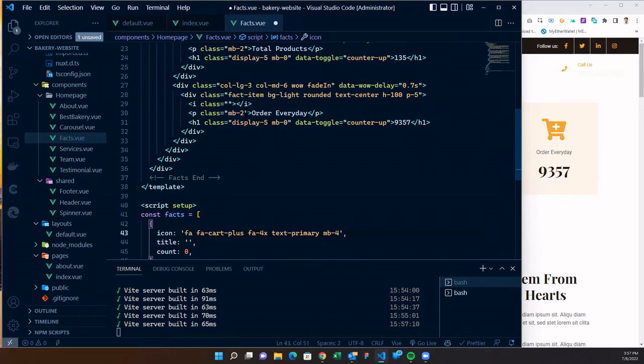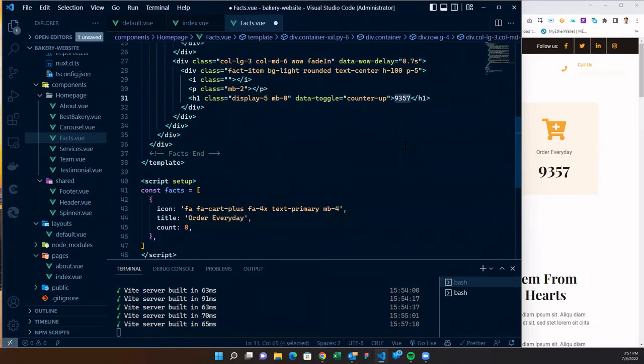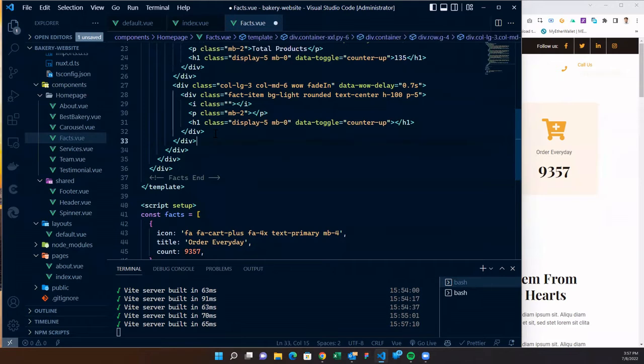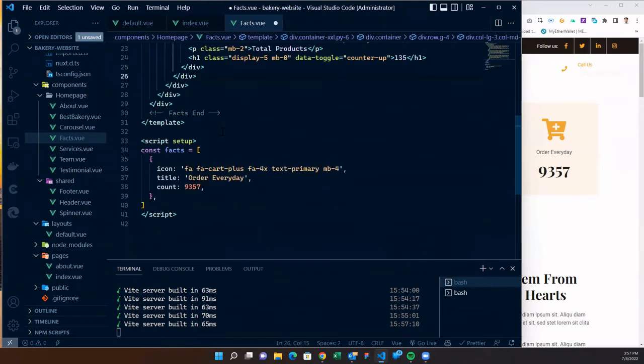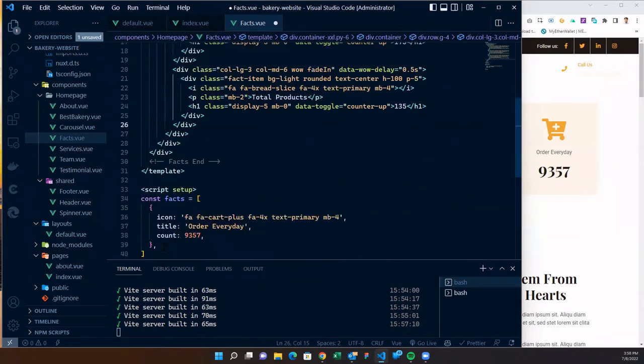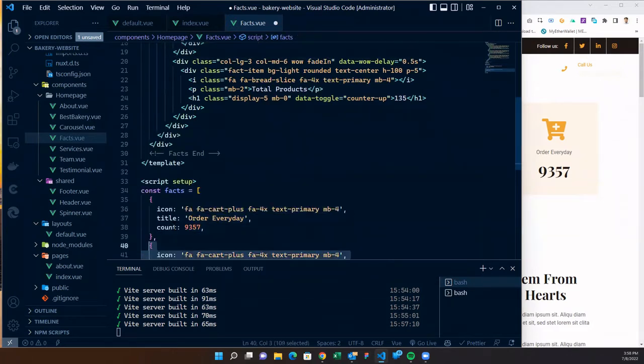And then we will cut this text and put it here in title. And this number, put this here in the count. Now what we can do is that we can actually delete this div. Next, what we will do is create another copy of it.